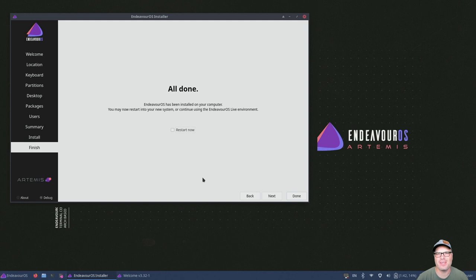All right, so our installation is all done and now we just hit the restart now, hit done. And the MacBook Pro is gonna restart. Once it restarts, you can pull out that thumb drive. And then when it boots up, we'll be at the login screen for EndeavourOS. So let's give it a second and see what happens.